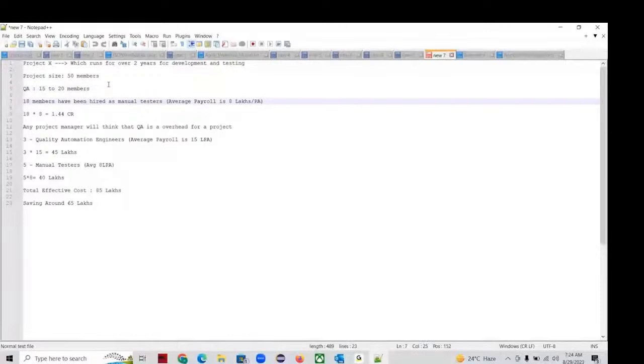So what is the cost to the project per annum? 1.44 CR is the cost spent on the testing team. Almost 1.5 CR per year is spent on the QA team, so the project manager will be worried, literally shaken. Already I'm spending most of my budget on development, because if I don't, I'll not get the right product. But he feels QA is a bit of an overhead. Spending 1.5 CR for a 2-year project, he feels it's a burden.